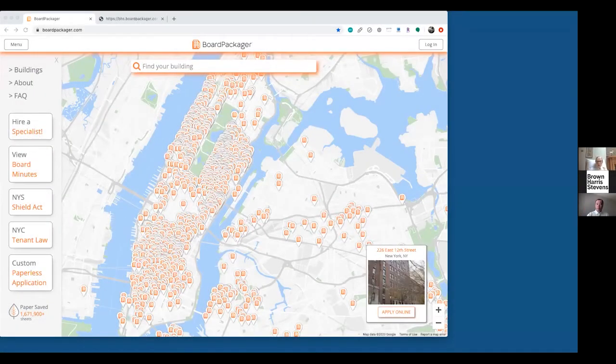Welcome to our workshop on Board Packager. I think when we first started using Board Packager, it was a different time. And now that everybody has been working remotely, I think we're going to see more and more of the need for this type of service. I think more buildings are going to want it, because it allows you to do something remotely, it will have a huge impact on doing board packages going forward.